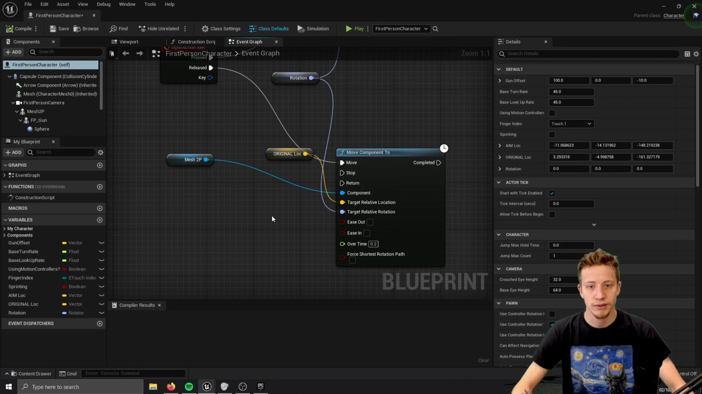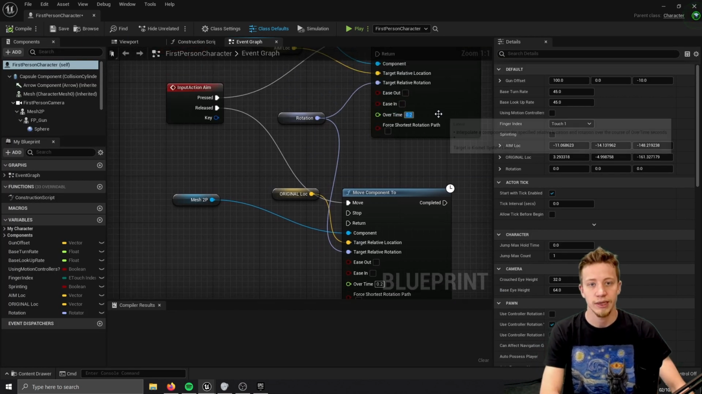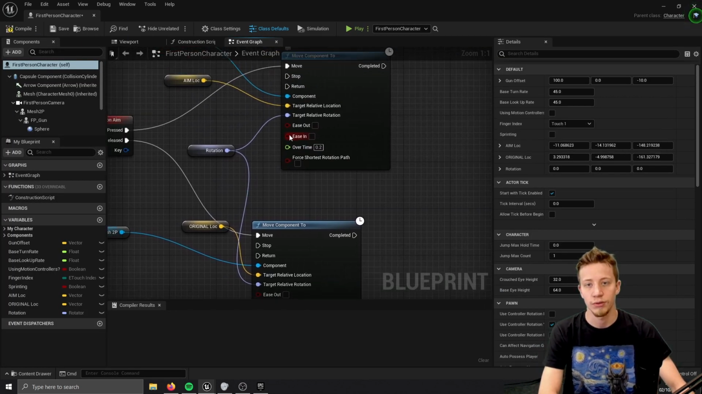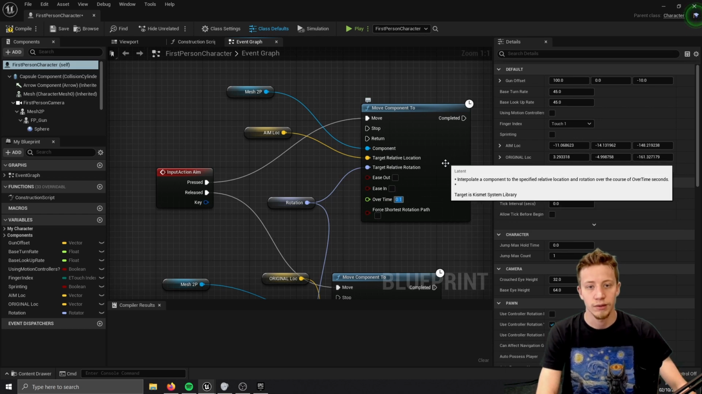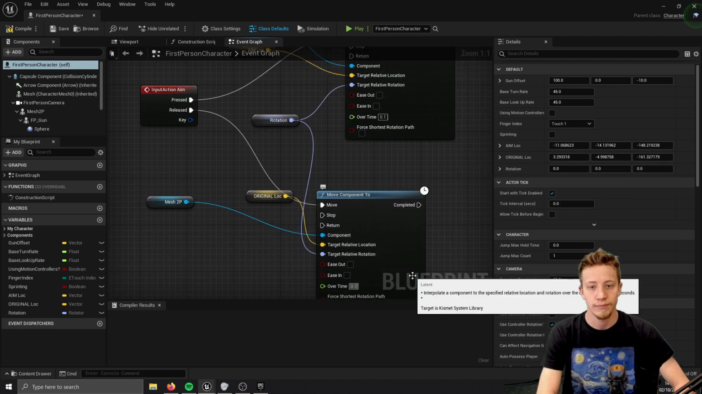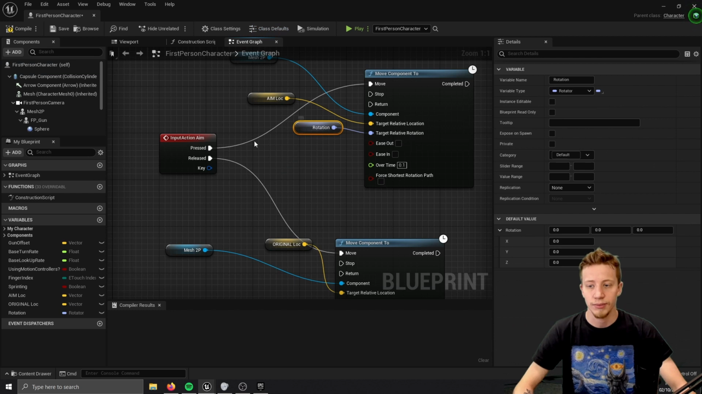So edit first person, and first of all, let's speed it up. So over time is basically how long it will take before it will go from original location to this new location. Let's say 0.1. And same. So we will have to create another variable. So let's do it in the same way.